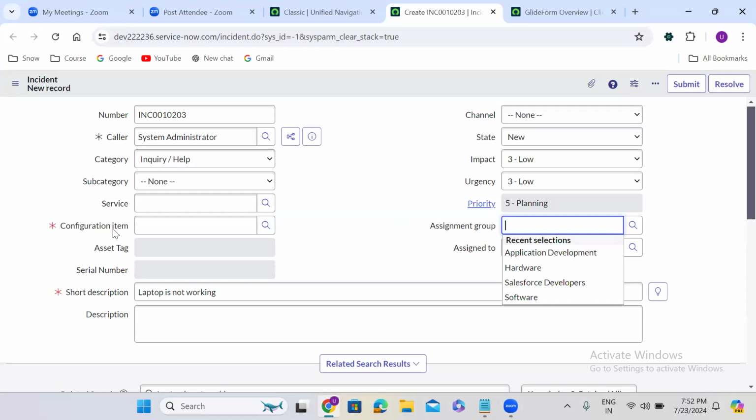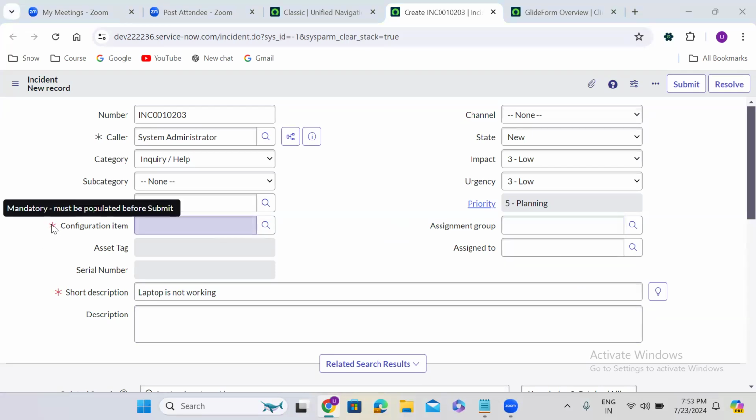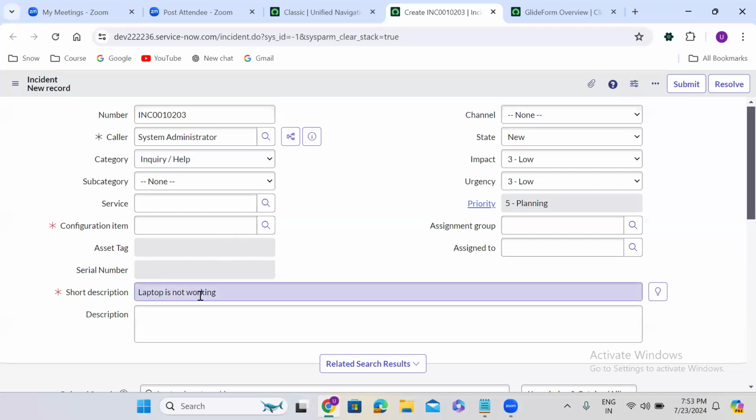So the configuration item field has become mandatory. Asset tag and serial number fields have become read only. And the email, user location, user department fields are hidden, and the short description field value is set. Okay.